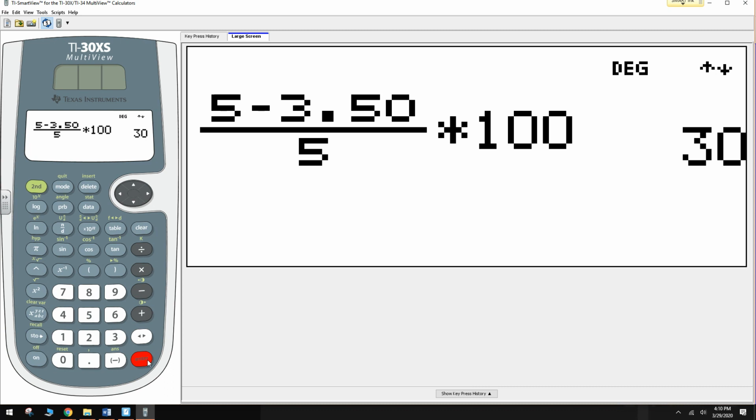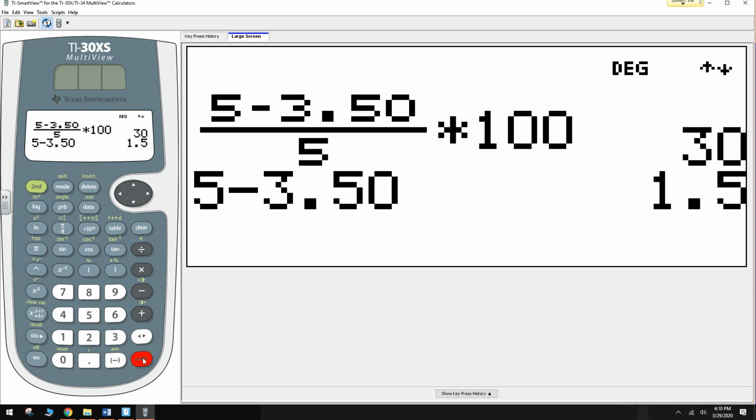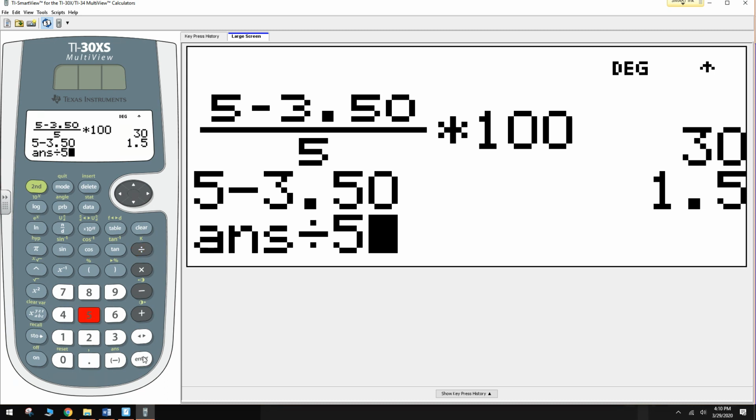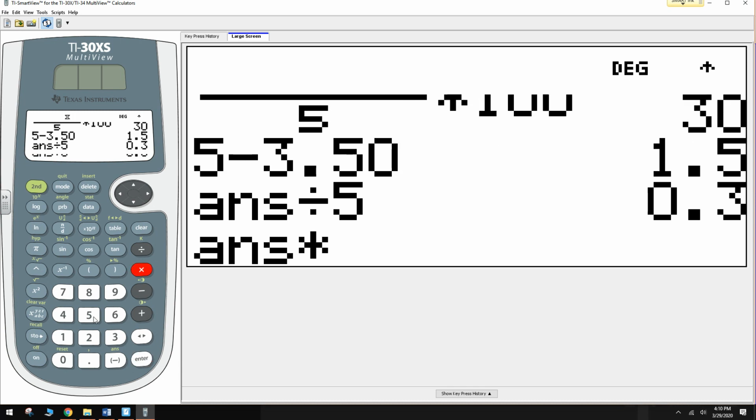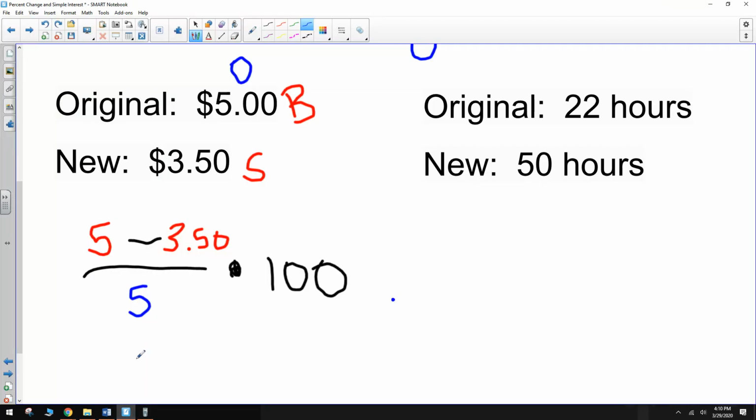Now, if you're using a phone, you're going to have to do it in steps. So you first need to do 5 minus 3.50 and hit enter. Then take that number and divide it by 5, so whatever was on the bottom. And then you can multiply by 100. You're going to have to do it in steps if you're using your phone. Okay, but you should still get 30. So our answer for this is 30%.